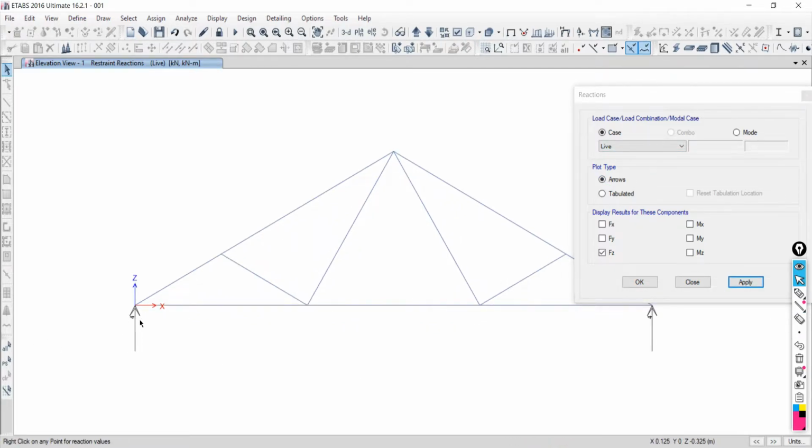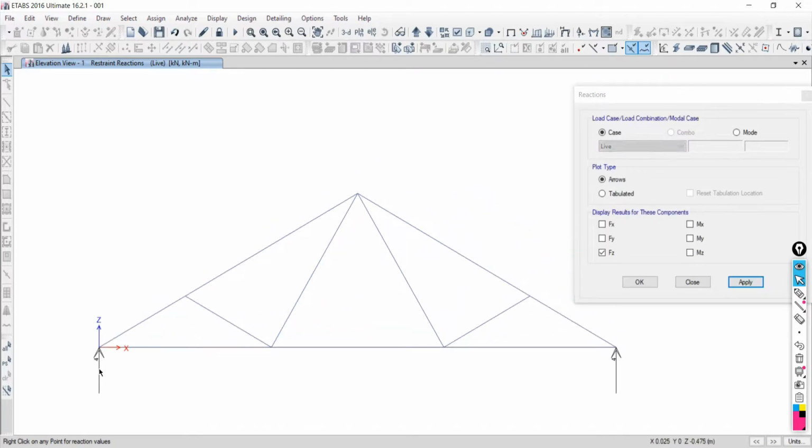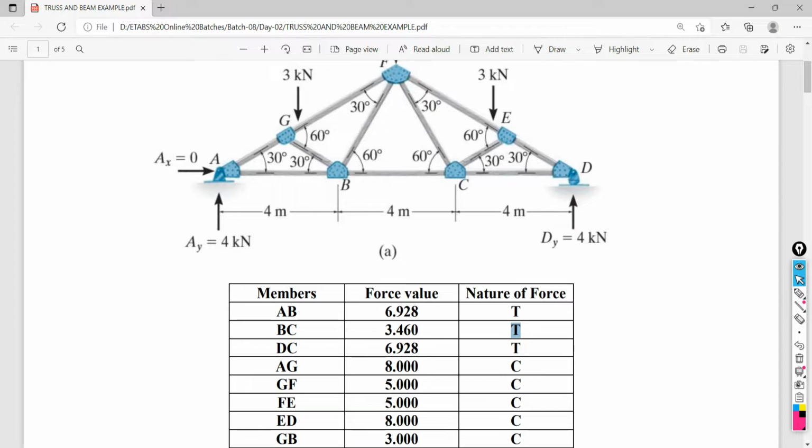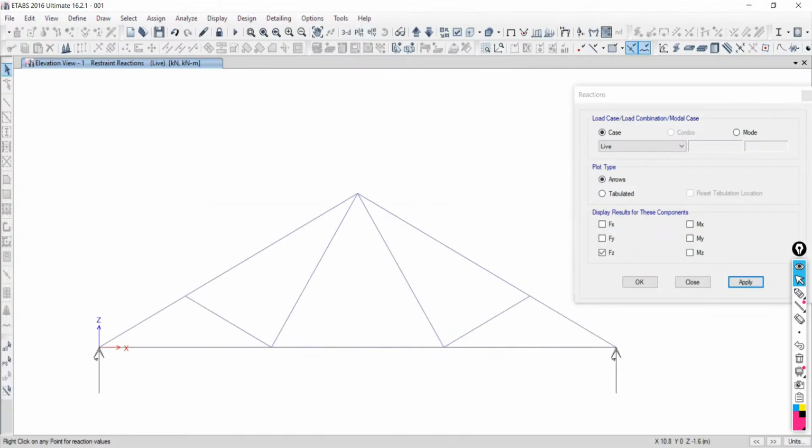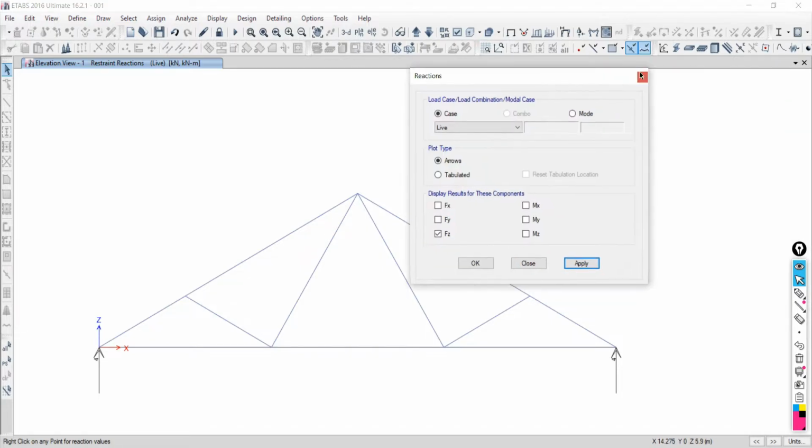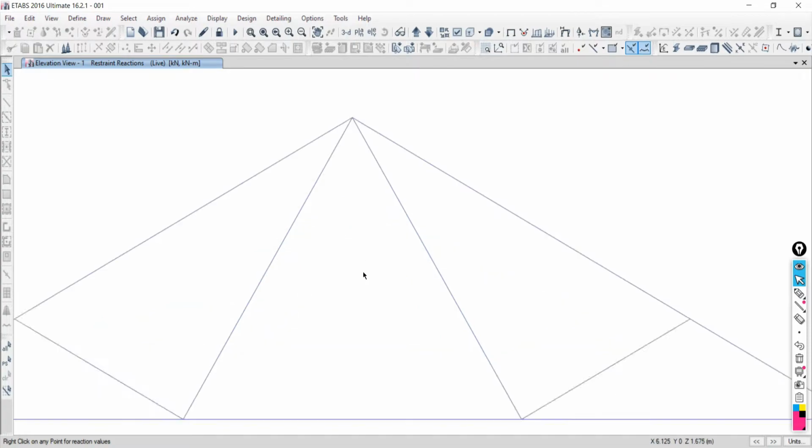So the reaction on both of the supports, 4 kilonewton we are getting, right? On left it is 4 kilonewton, on right it is 4 kilonewton. So the reaction you are getting is right. Okay, now close this. In this way you can see the reaction.